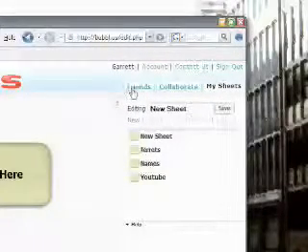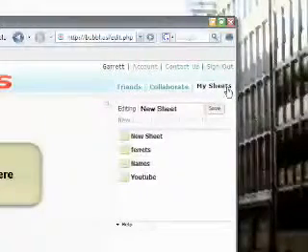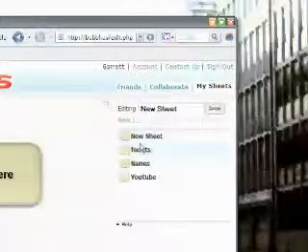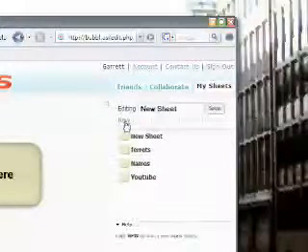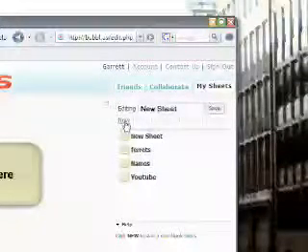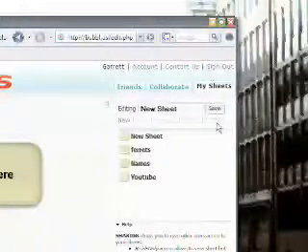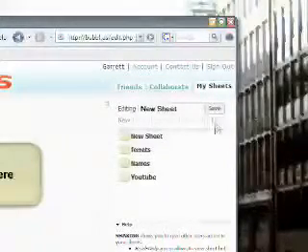You also have 3 tabs. The most important one is My Sheets. This is all the projects that you've made over time, if you've saved them. You can also create a new project here if you want to start over. And you can also use the Sharing button to share these with your friends.